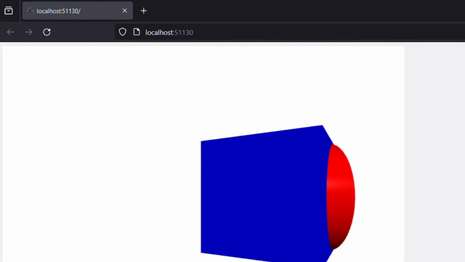In my case, this program is opened in Firefox. In your case, you can choose any browser, Mozilla Firefox, Google Chrome, or Microsoft Bing. All these browsers will open the local server. This is the created 3D animation object. This is the output of our program.